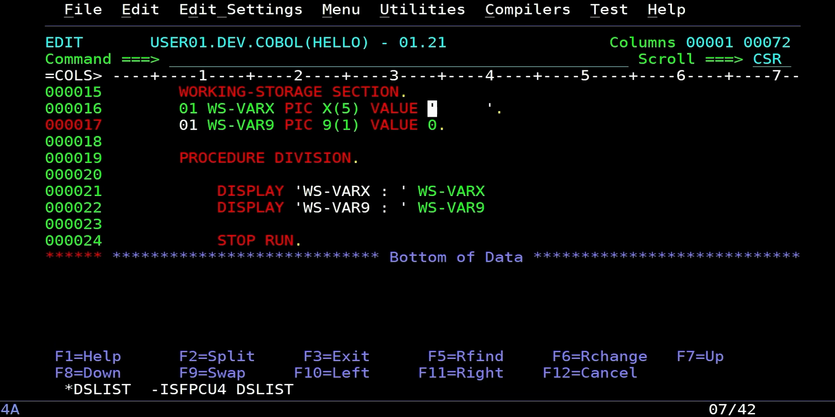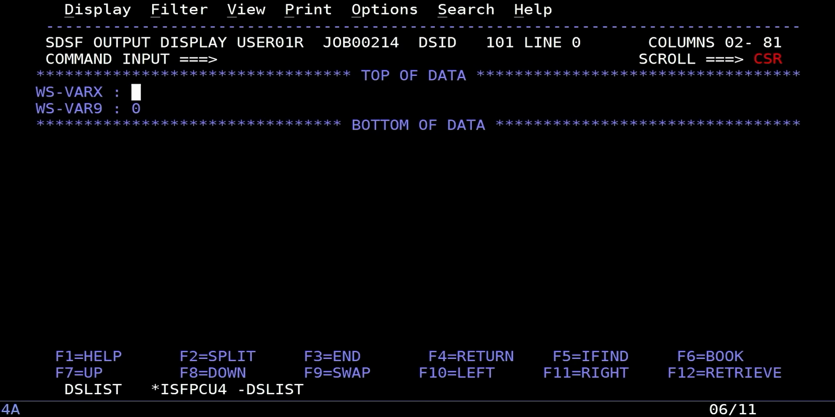To fully initialize a variable with spaces, we use the keyword space. And to initialize a variable with zeros, we use the keyword zero. In SDSF, we can see that the alphanumeric variable is filled with spaces and the numeric variable with zeros.